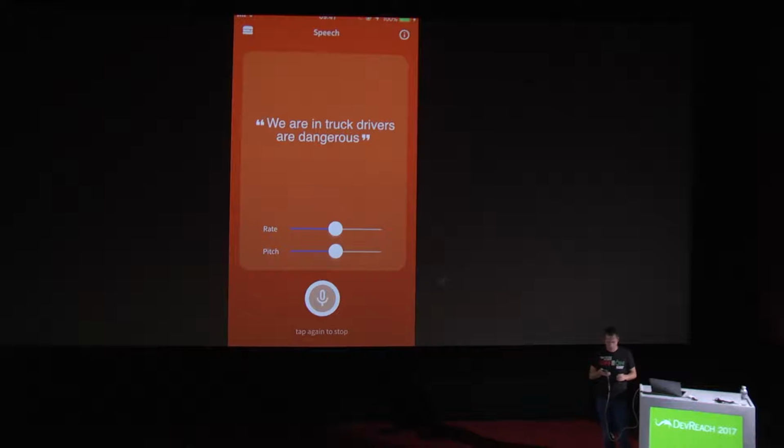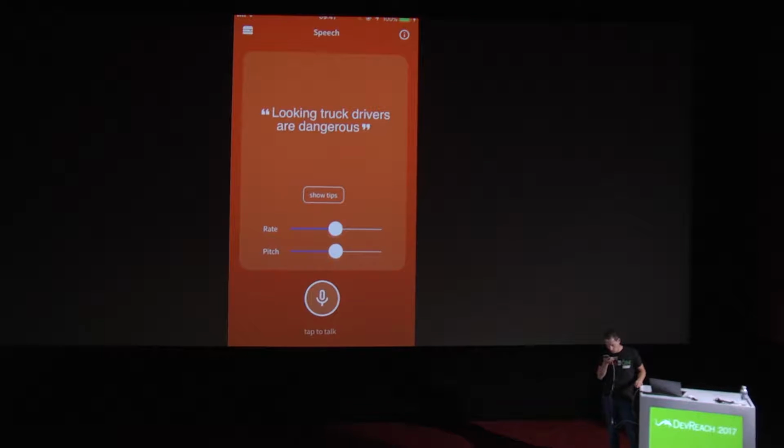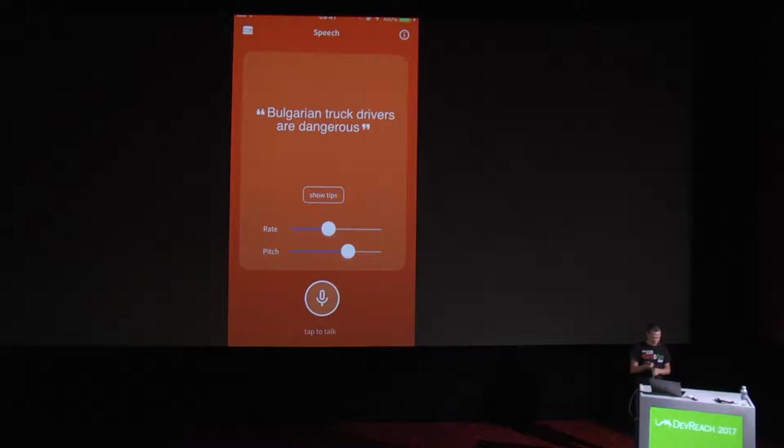Okay, I take it. It's not exactly what I said. Bulgarian truck drivers are dangerous. Yeah, that's it. Okay, so can we have audio, or is it on? I don't think it's really. Should I plug it back in? Bulgarian truck drivers are dangerous. Awesome. So that's text to speech, and there's a few things you can tweak with it, which is pretty nice.